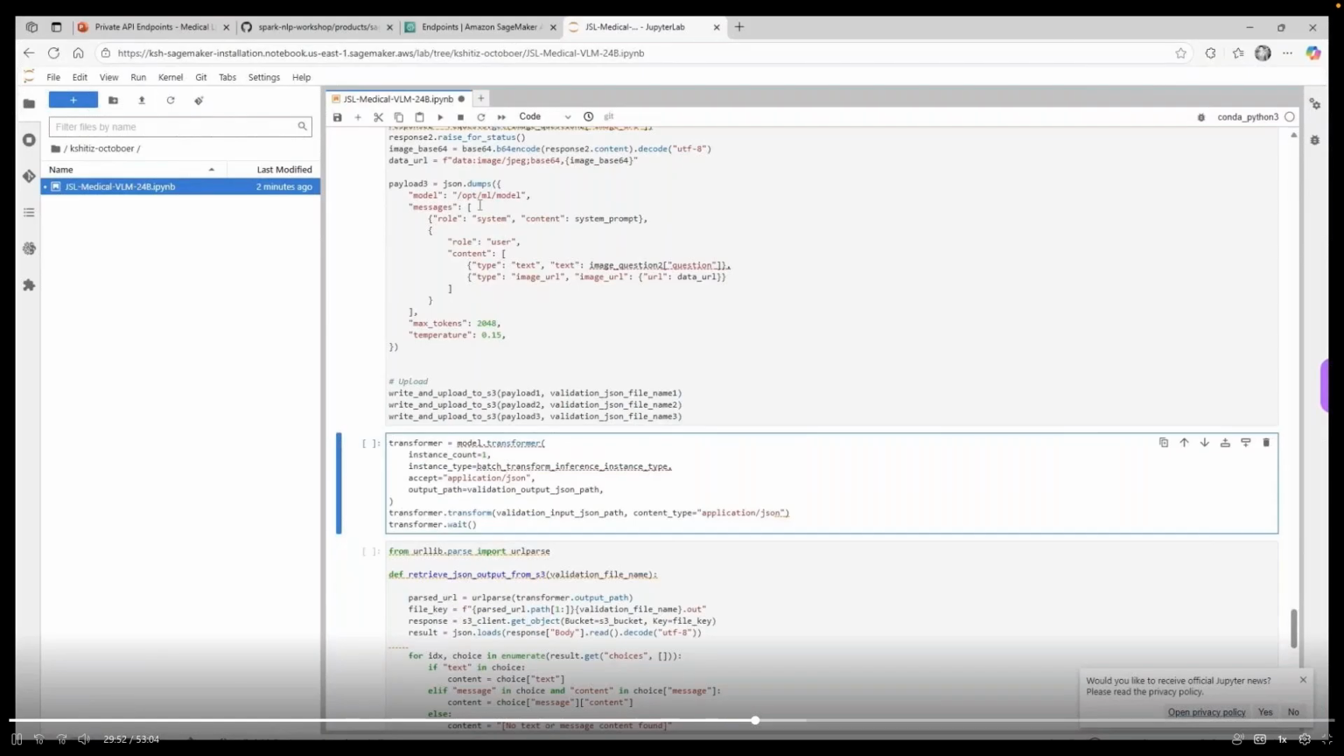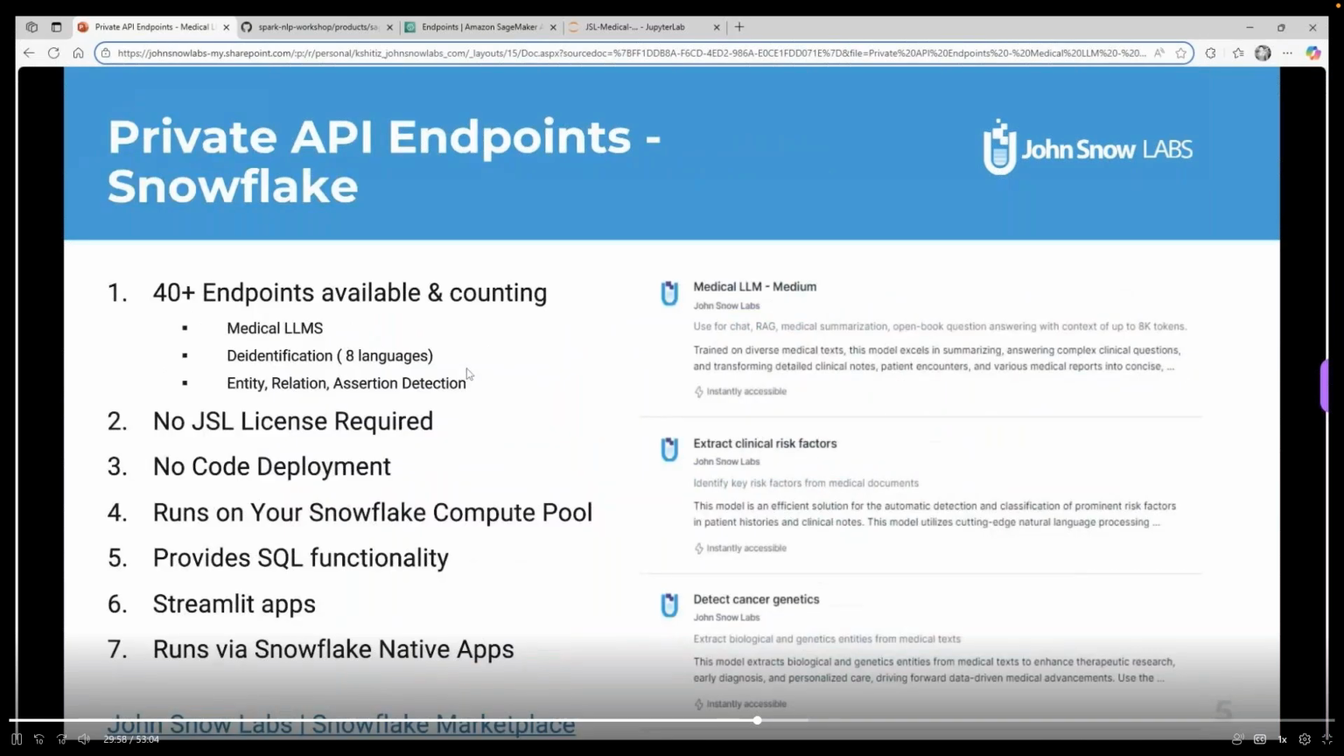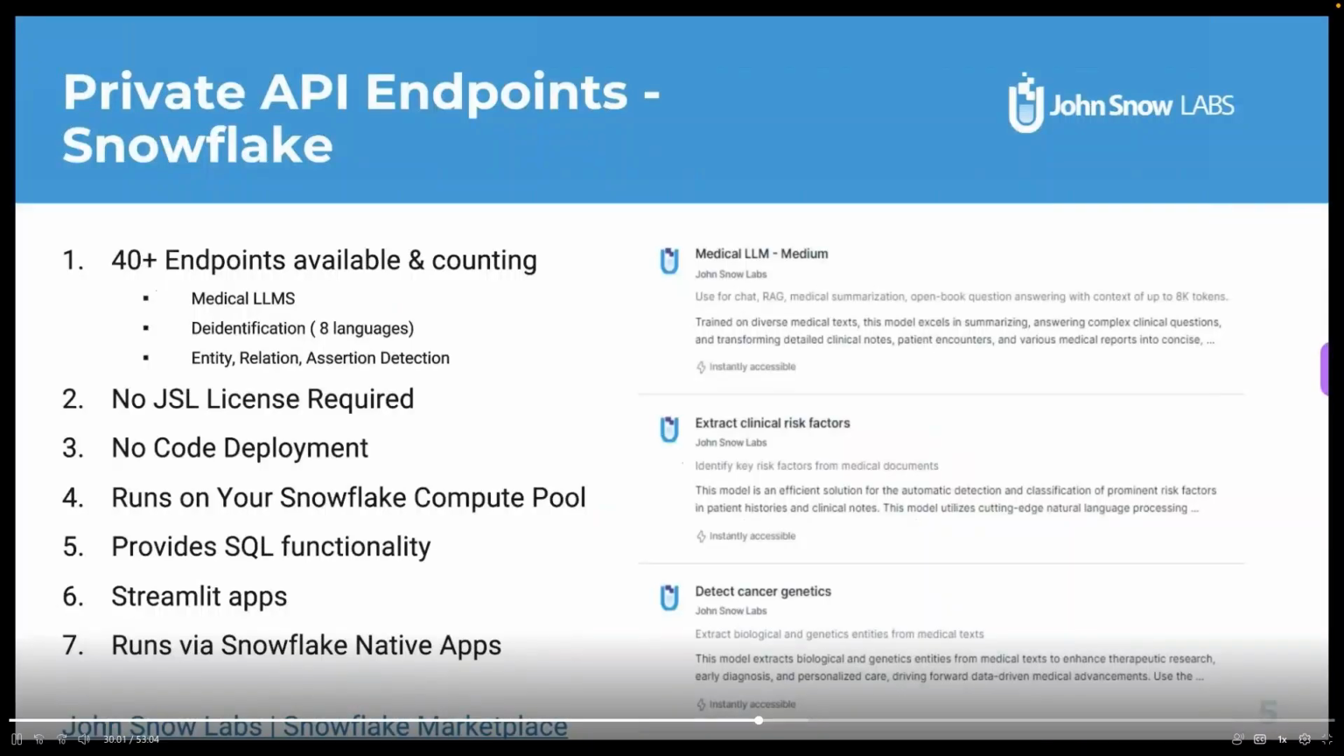We'll move on to the next slide about Snowflake. Similar to AWS, we have a lot of listings on the Snowflake marketplace. Currently, we have around 40 plus endpoints available, and we are still trying to catch up with AWS. We have medical LLMs there ranging from 7B to 70B. We have de-identification in 8 languages, and endpoints for entity extraction, relation extraction, and assertion detection.